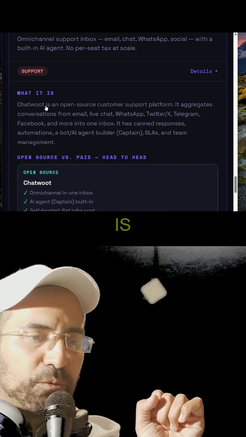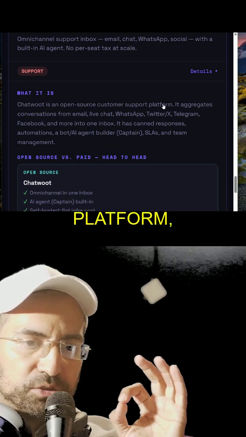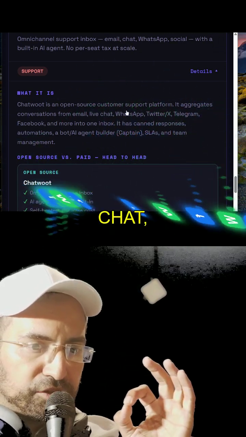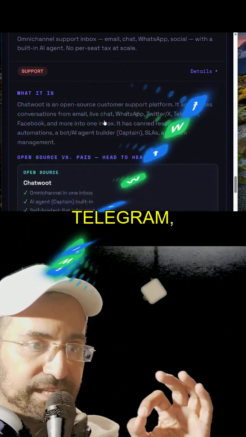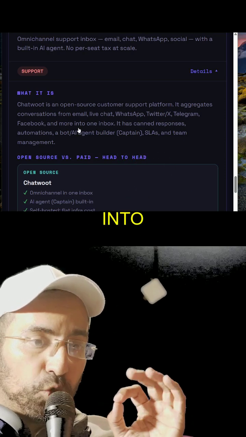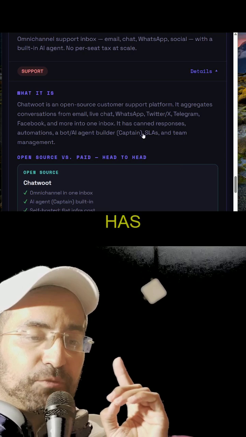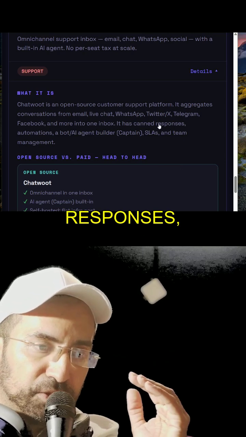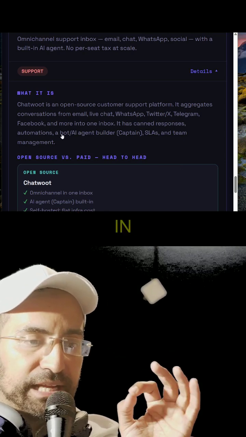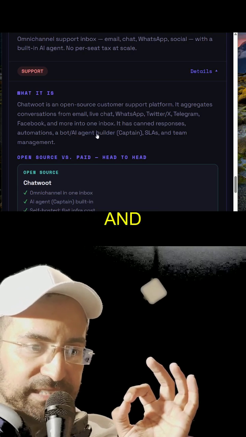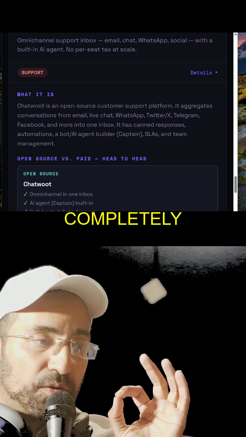So Chatwoot is an open source customer support platform, integrates conversations from email, live chat, WhatsApp, Twitter, X, Telegram, Facebook, and more into one location, guys. One location. It has canned responses, which means template responses, automations. You can add in a bot, AI agent builder, like a Captain, SLAs, and team management. Guys, this is completely free.